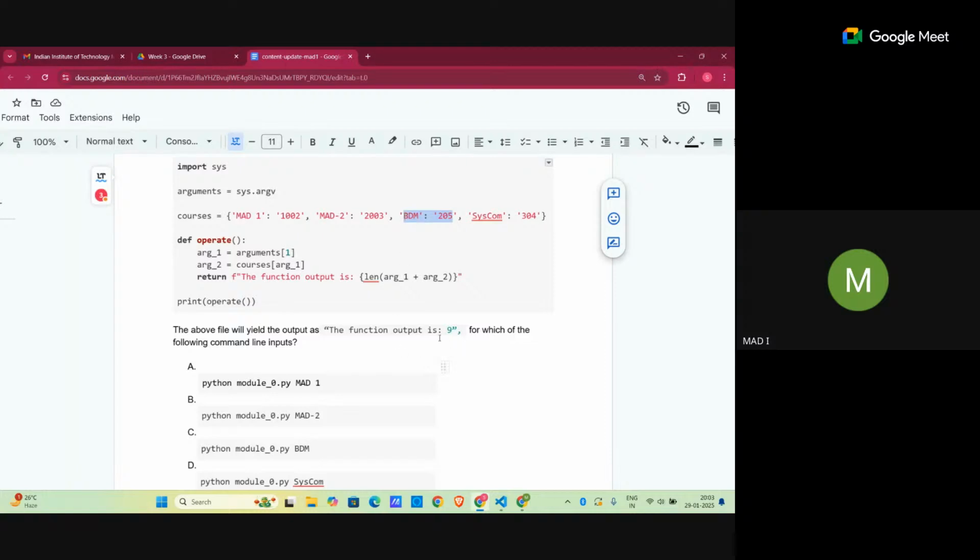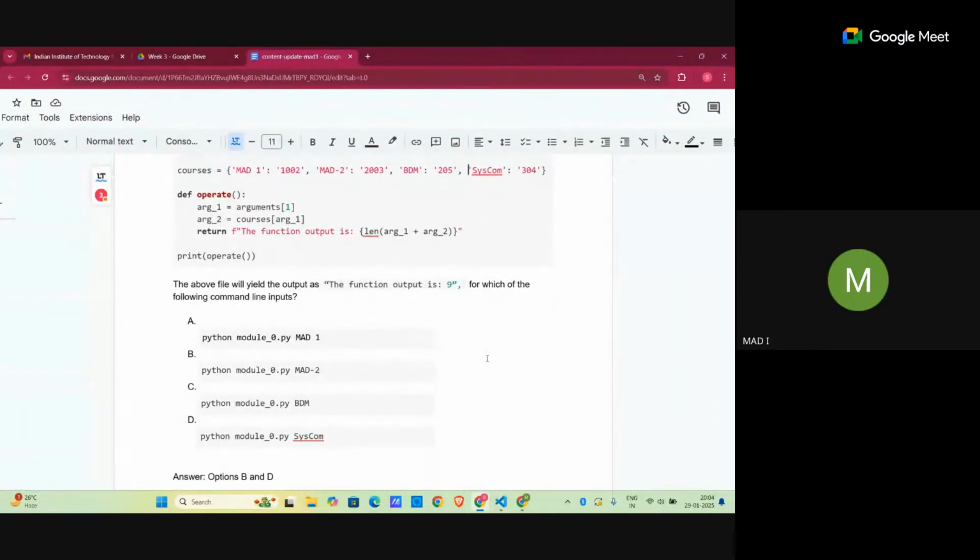So the answer will not come as 9. Now we will check for the last option, that is sys.argv. The value of the first index, what I said, is sys.argv, the first index element of the arguments list. So the value is also available for sys.argv. Now we calculate the length. Here it is 3, here it is 6, again 9. So options B and D will be correct.